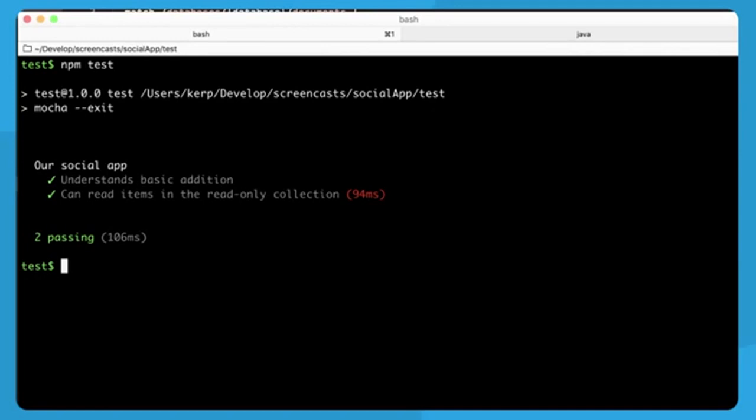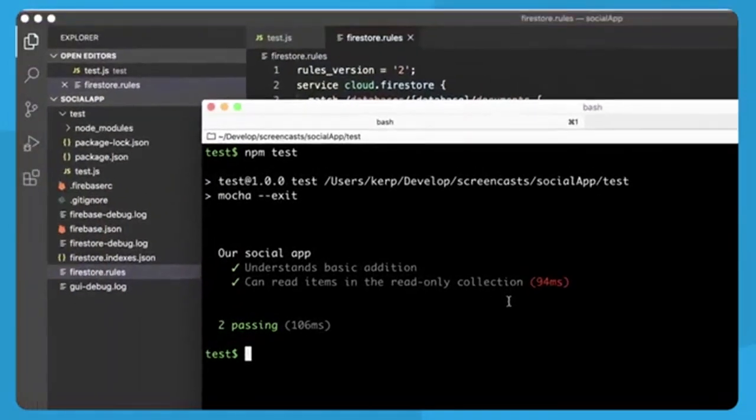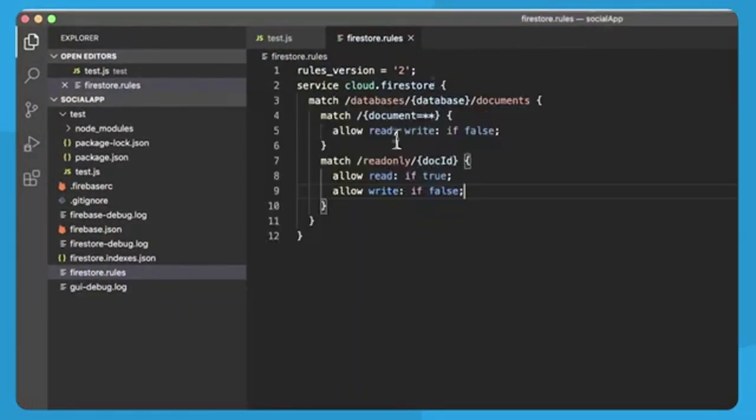Now, some of you might be like, hey, how's this test passing if I don't have a document called testdoc? And the answer here is basically that the call itself succeeded. Sure, what we're getting back is an empty document snapshot, but we're successfully getting back that empty snapshot instead of a request forbidden error, and that's why this test passes.